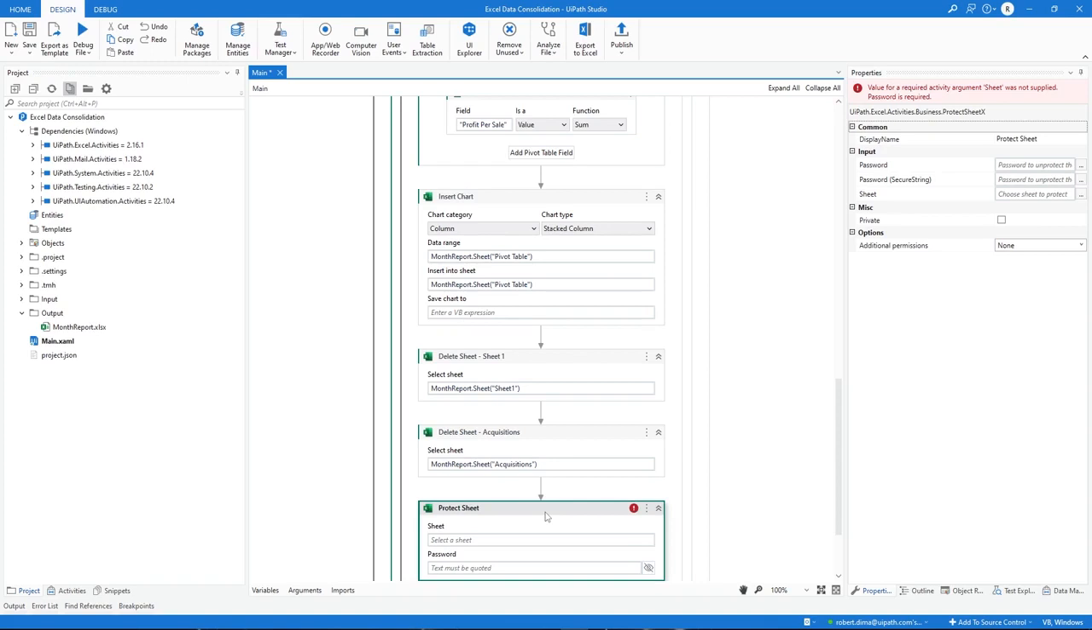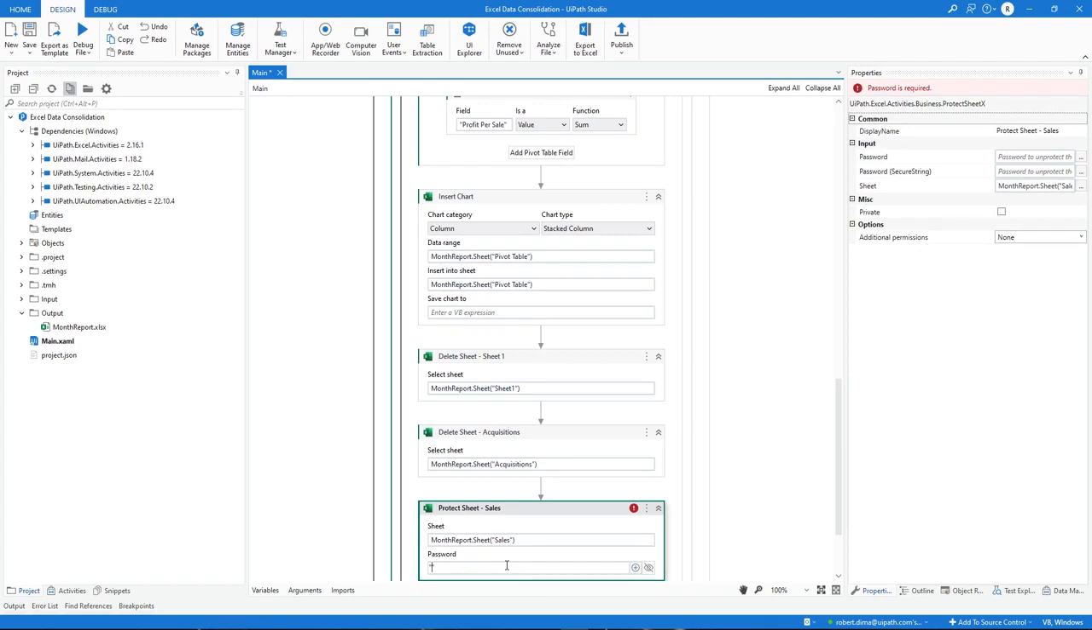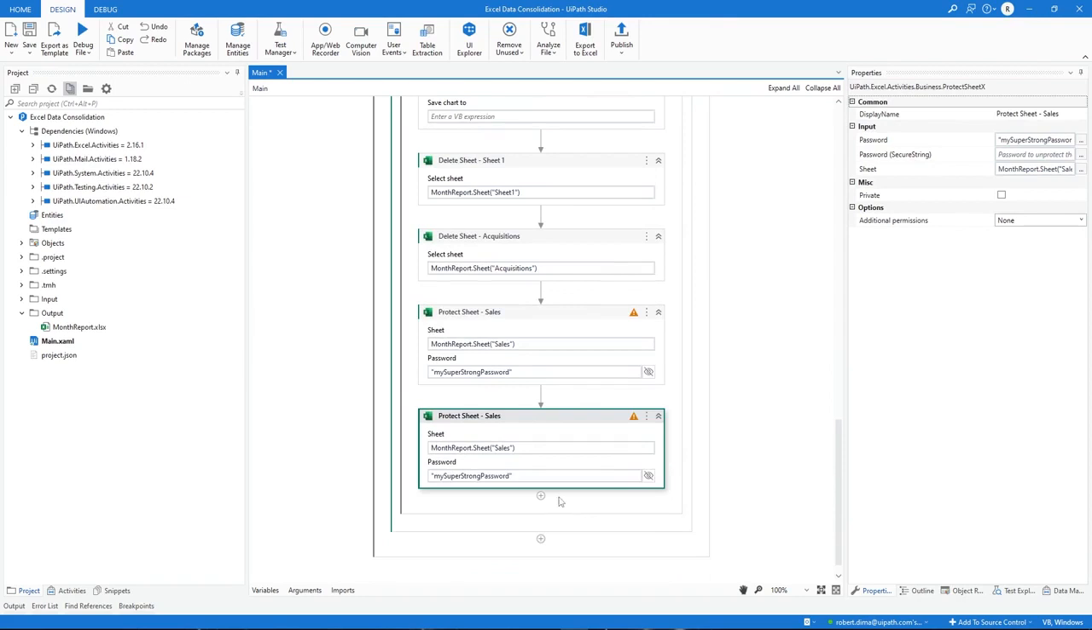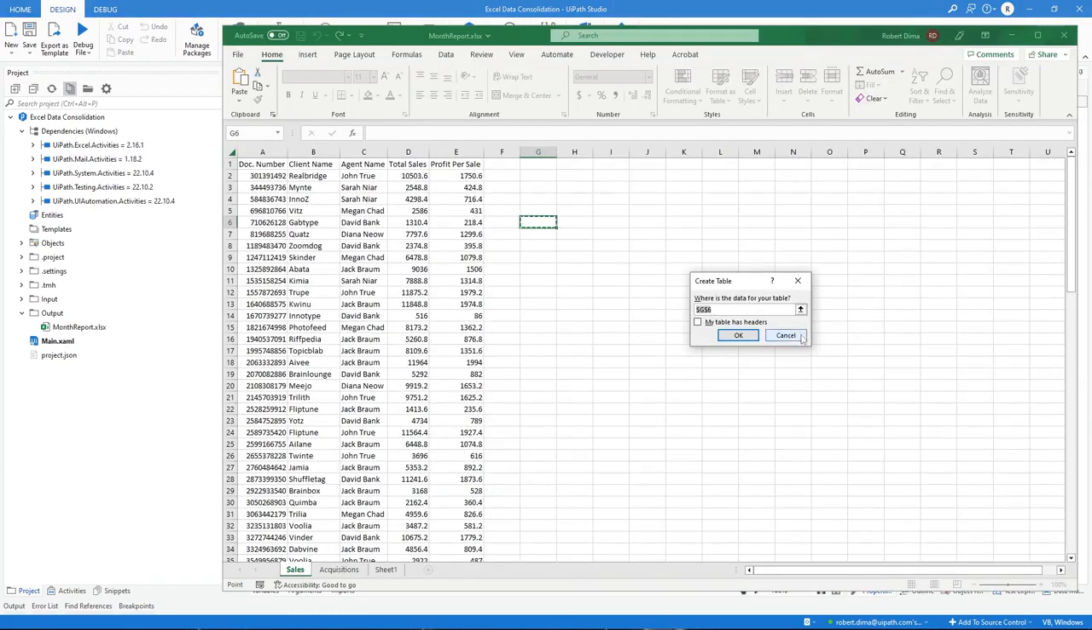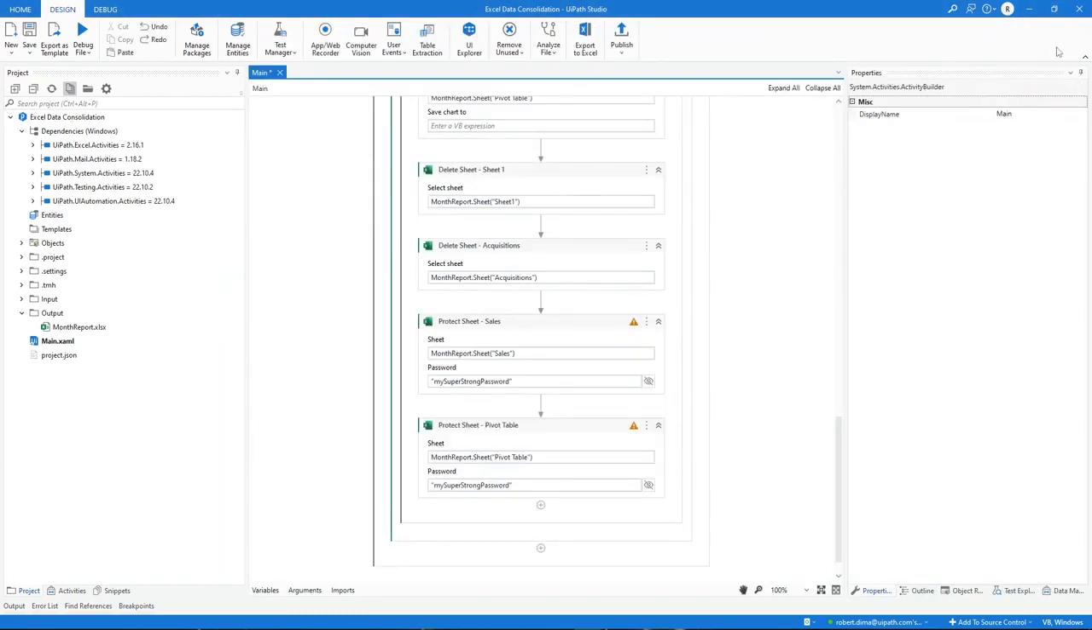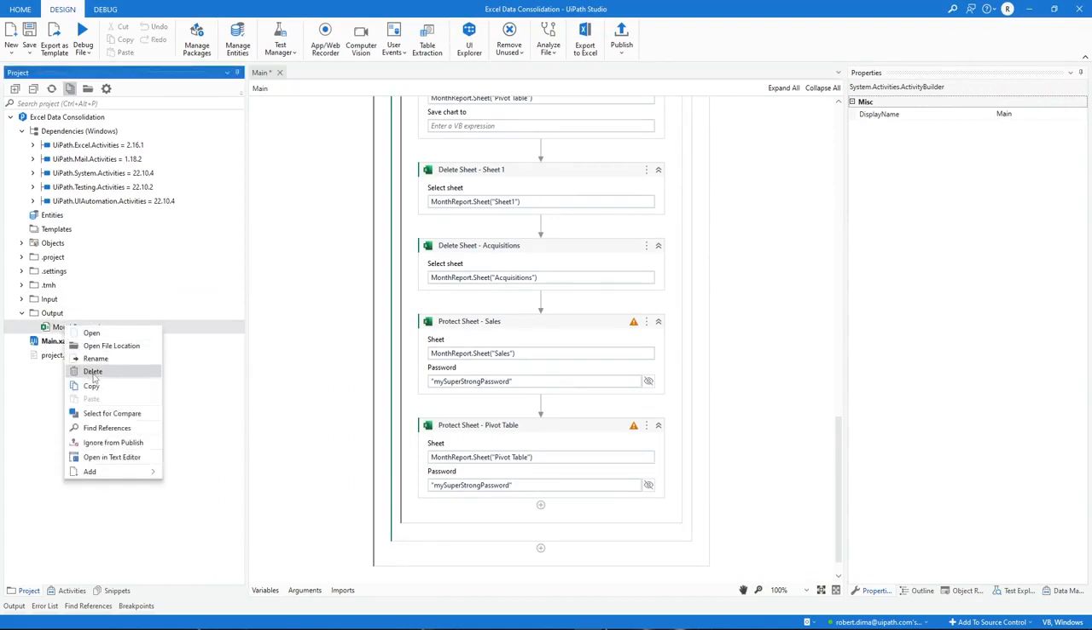Let's say that we want to protect the sales sheet. In this case, we'll rename the activity to Protect Sheet Sales. Type in Month Report Sheet Sales in the Sheet field and select a password. Let's duplicate this activity and protect the pivot table sheet as well. Before running the project, let's close the Month Report Excel file and remove it from the project's output folder.